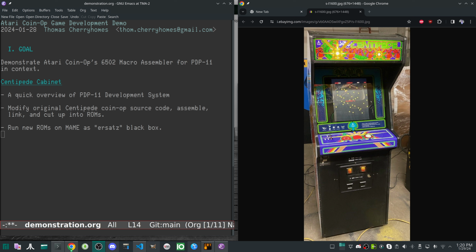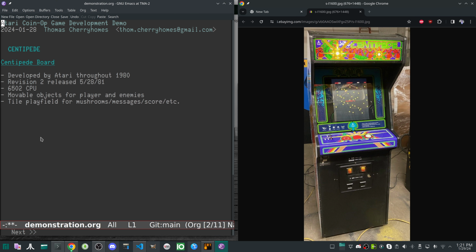To do that, we're going to be giving a quick overview of the PDP-11 development system that's being used here in simulation. And to do this demonstration, we're going to be modifying an original Centipede coin-op source code. We're going to be assembling that source code, linking it to create an absolute binary because the assembler outputs object files. And then we're going to take that absolute binary and cut it up into ROMs that we can take via paper tape and send over to our development system that's running MAME. So with that, let's get started.